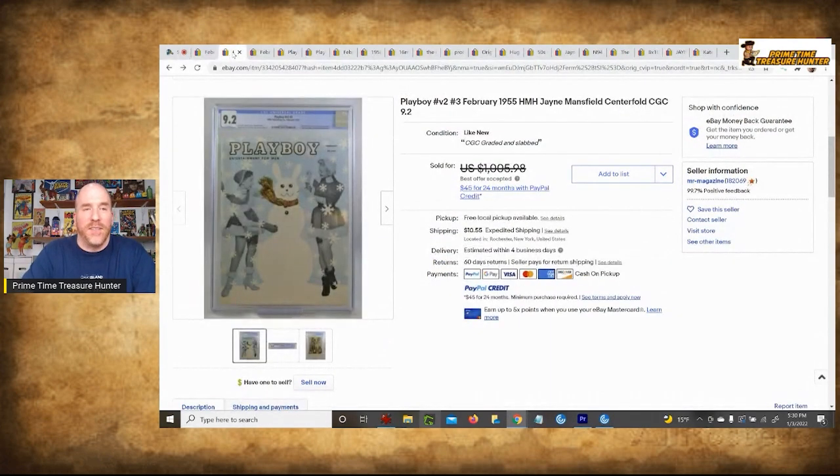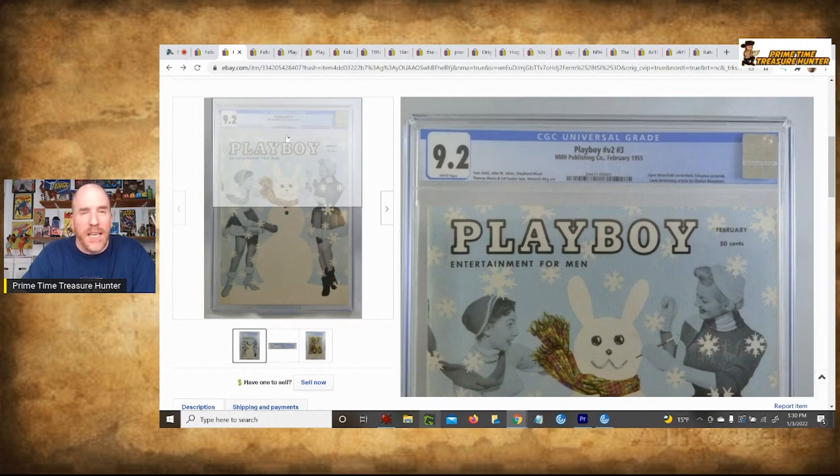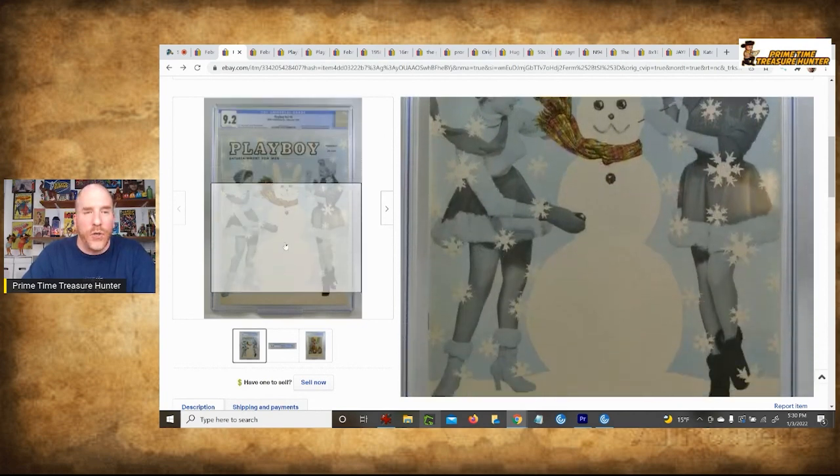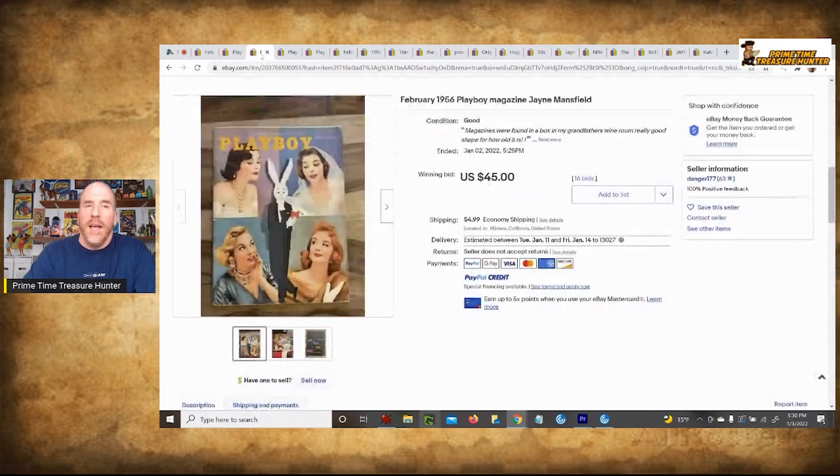Now, if you had a really great condition issue graded, sent it off to a place like CGC to encapsulate it, even though you can't open it and see the centerfold, just to have this issue as a trophy that's displayed by collectors helped result in a $750 sale. Now, subsequent to that issue, it really helped to explode the sales of Playboy magazine, and it really helped to propel Jayne Mansfield's career. So Playboy kept bringing her back in subsequent Februaries.